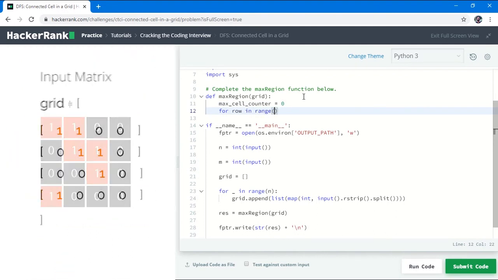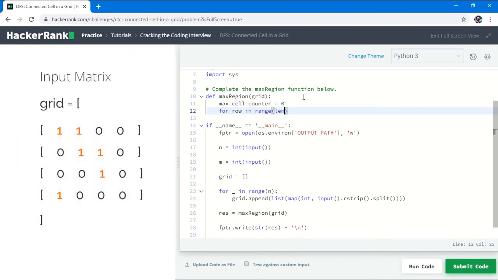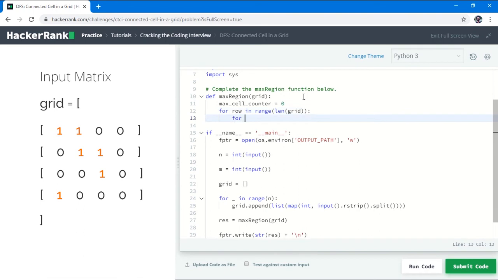In Python, a matrix will be represented as a list which contains lists as its elements. In this case, our matrix grid is a list which contains each row of the matrix as its element. To get the number of rows, we will check the length of grid. To get the number of columns, we will check the length of the first element of grid.